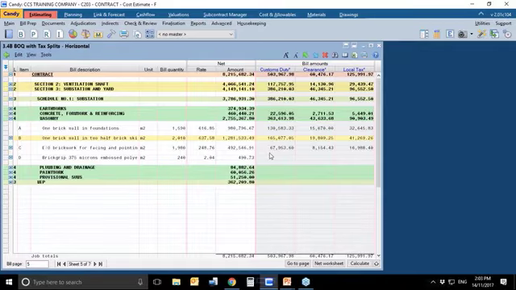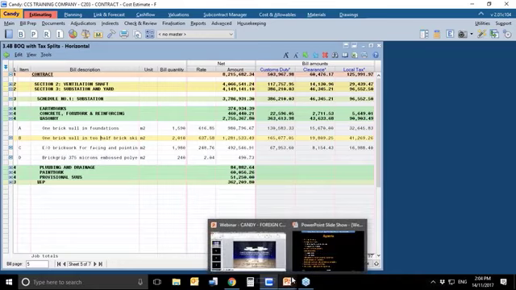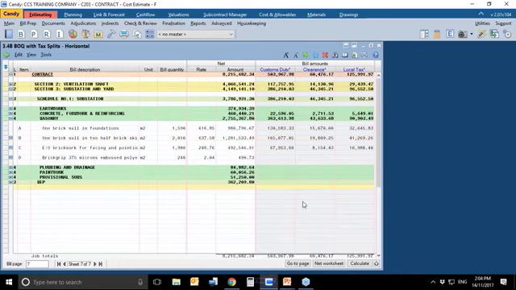Right. I would like to end this session with a workaround using tax codes.